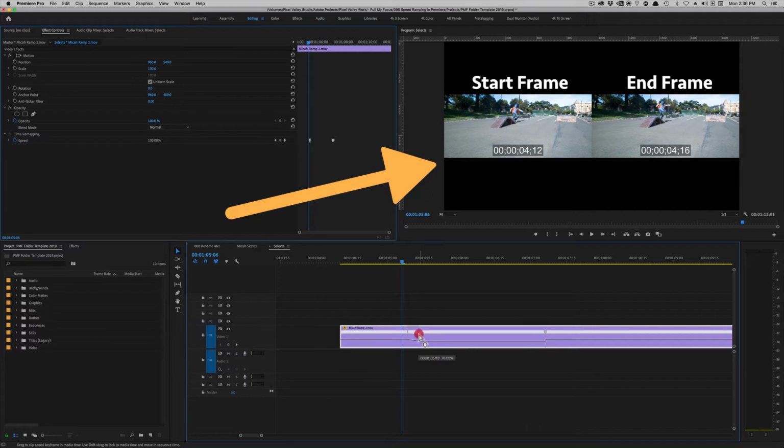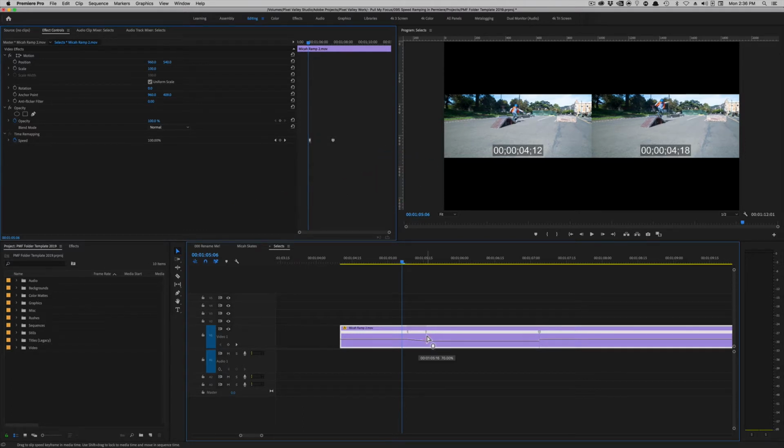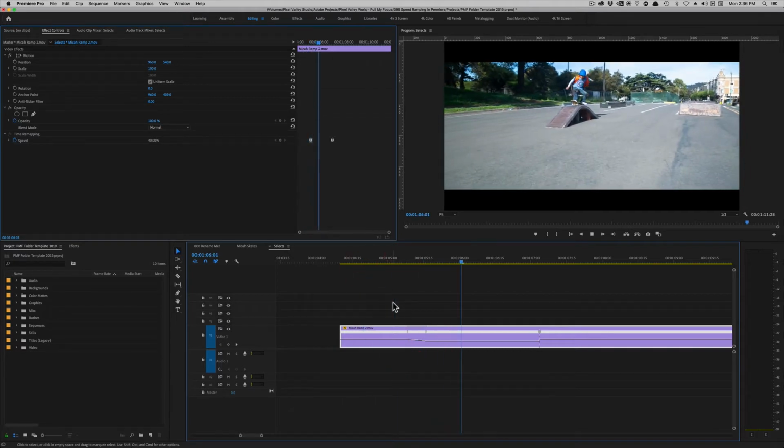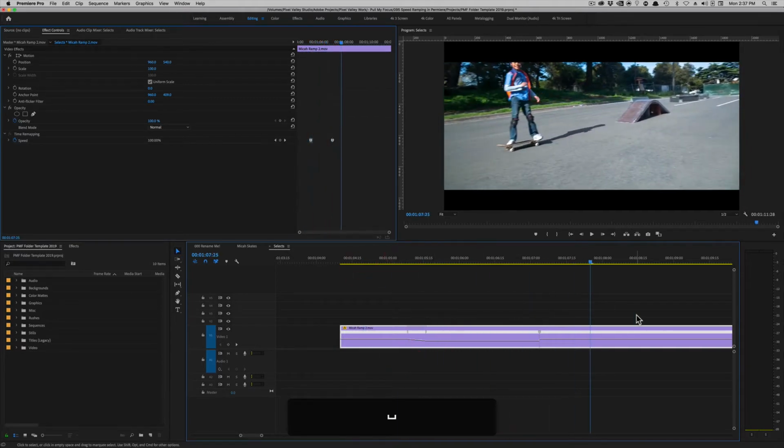So the beginning frame is 4 seconds and 12 frames. The end is 4 seconds and 18. But you can see, I can see what's at the beginning and what's at the end. It's super useful. Now, when I press play, he slows down linearly and then he pops back in because I didn't do anything to the other side. So let's do the other side also.